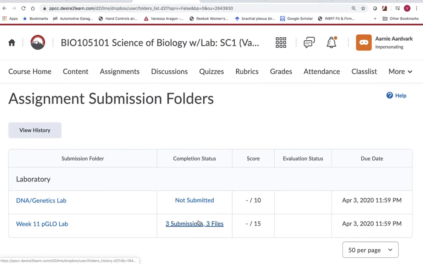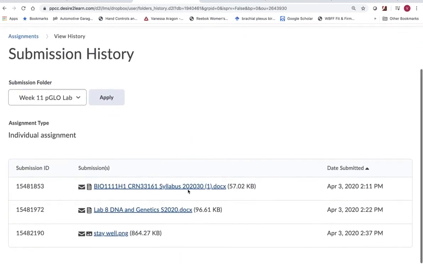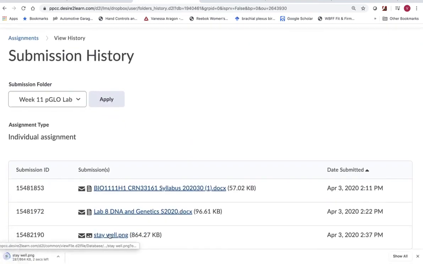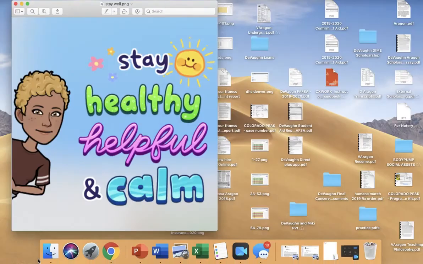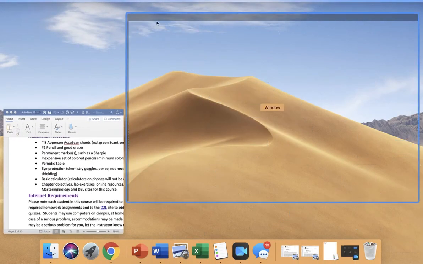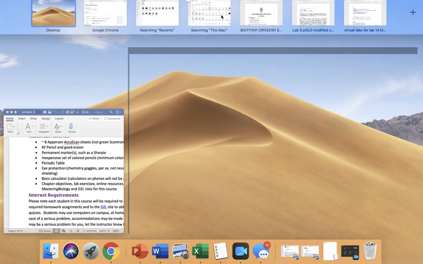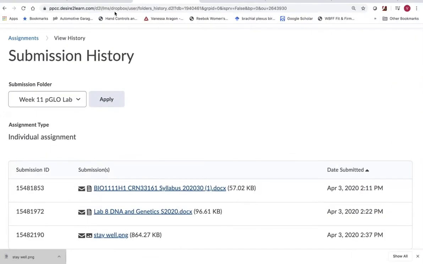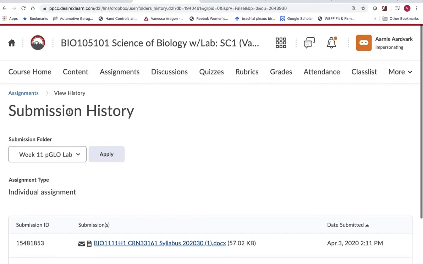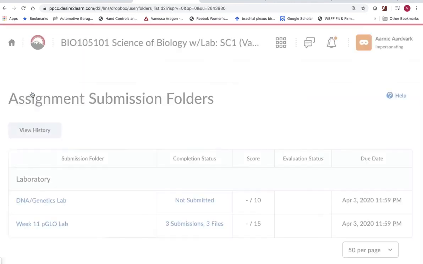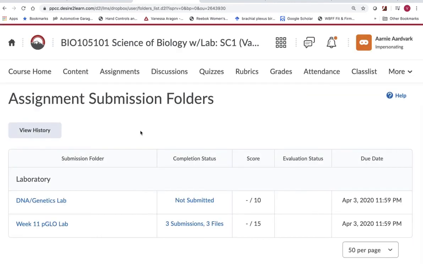So let's go ahead and click in here. Look at it. I always click just to make sure. Oh, yep, that's what I put. Okay, wonderful. So with that, let's go ahead and get back where we were. So that's how you submit your assignment and find the instructions for your assignment.